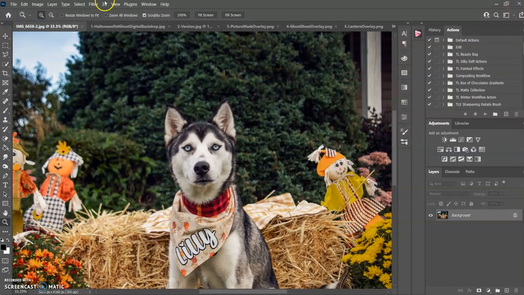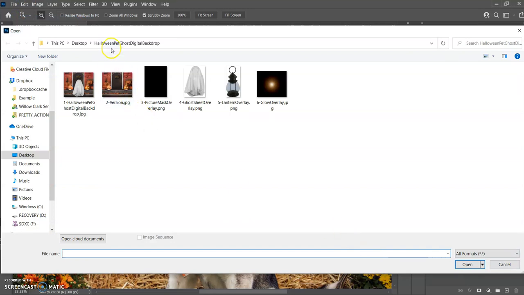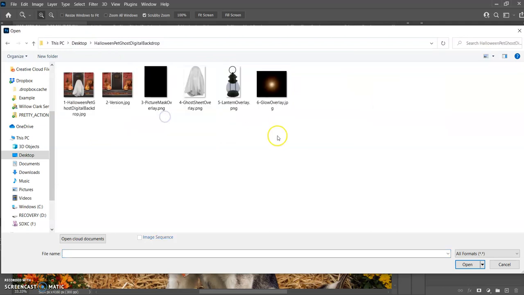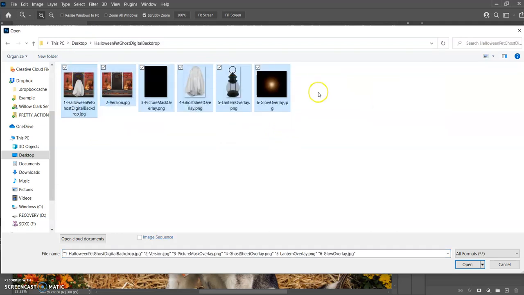Alright, so this is Photoshop. I already have everything in here, but to show you how to add everything in, you just go to File, Open, and you find where you have them saved. Mine's right here on the desktop. I usually just like leaving it there so I can find it easily. You click on the folder, click on all of them, and then push Open.